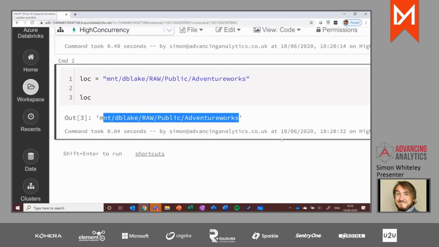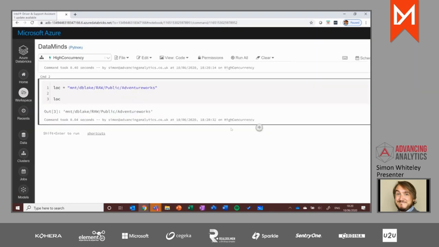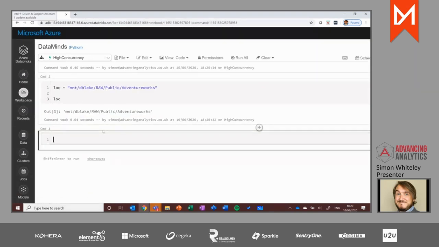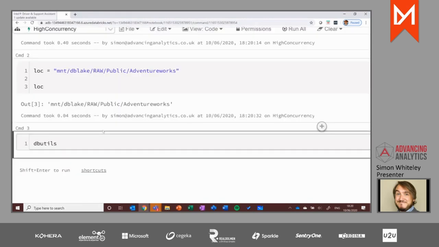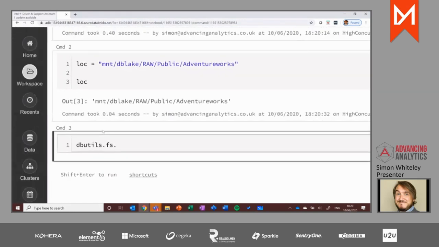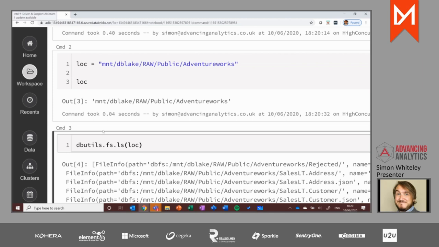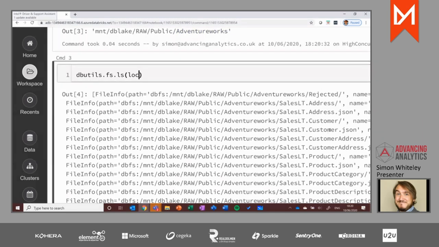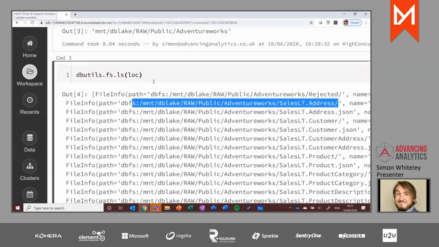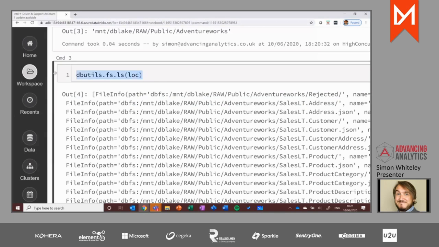So I can do some stuff with that. I can say what's behind that, what's actually inside that location. So I can do dbutils again, in fs, do ls. ls is kind of list structure, I think it stands for. I'm going to put loc in there and go, what's in there? Okay, there's a load of folders, a load of files. So there's lots of things built in just to help with that general exploring of data, trying to figure out how do I get at this stuff? Which is great. So I know there's at least one bit of data I can get hold of. Makes sense.